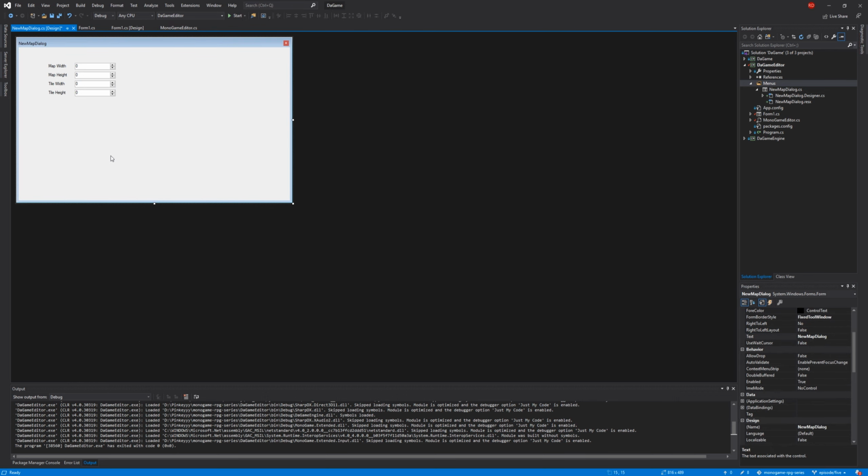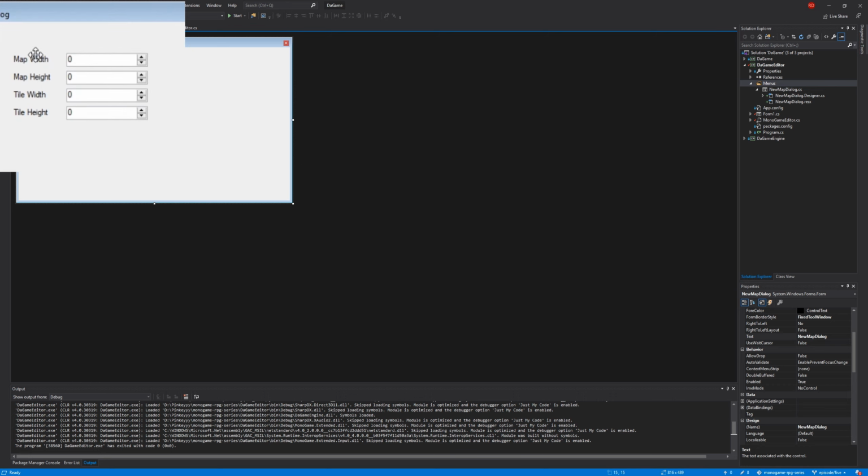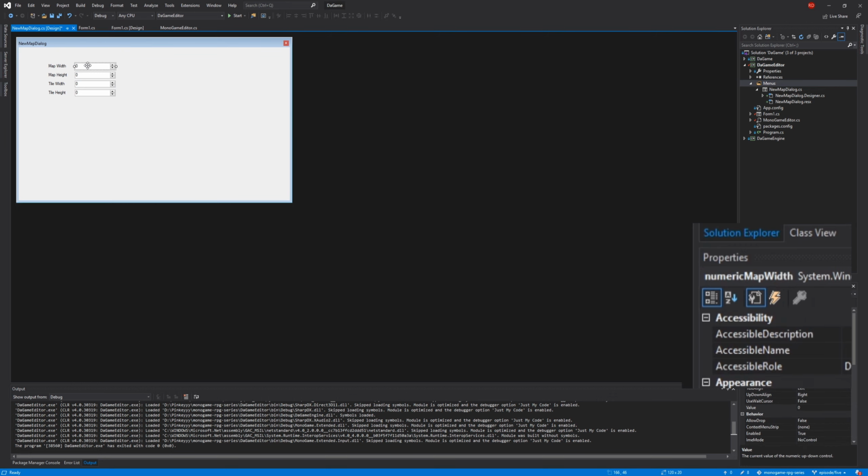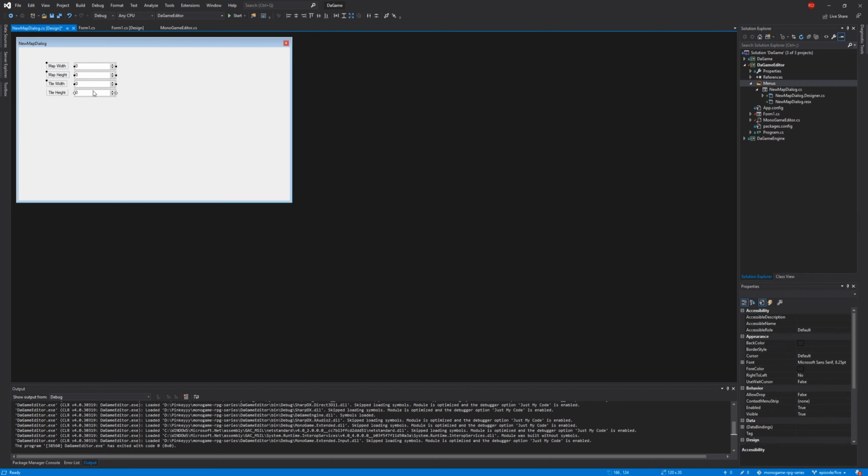Okay, and there we have our components. So we have these named map width, map height, tile width, and tile height, and of course the numeric components match that as well. So we have numeric map width, map height, tile width, and tile height.